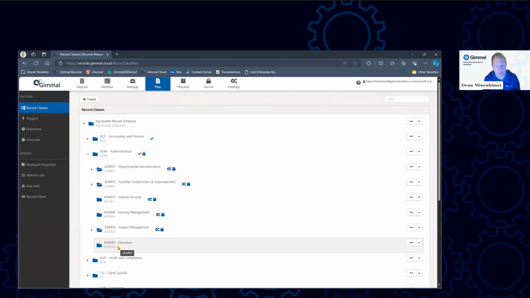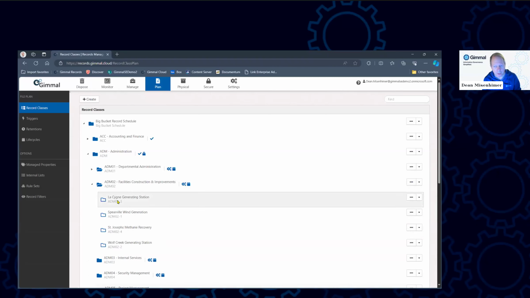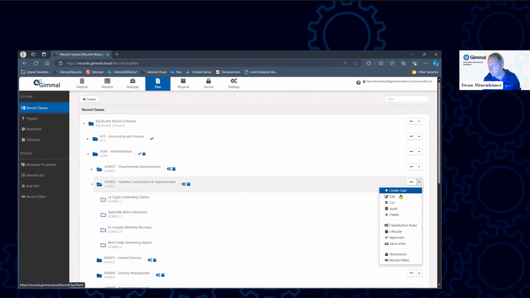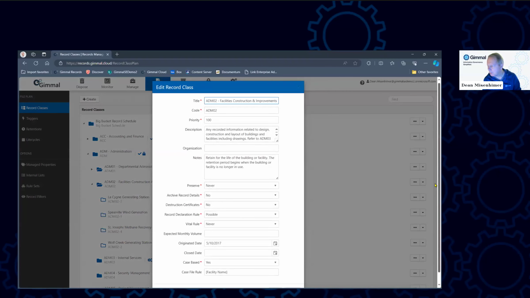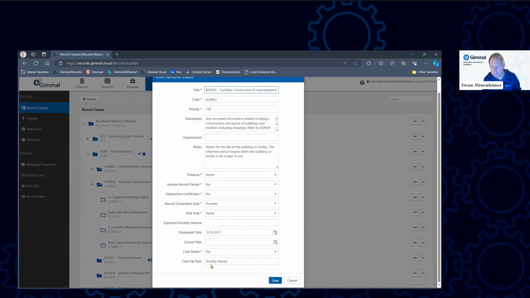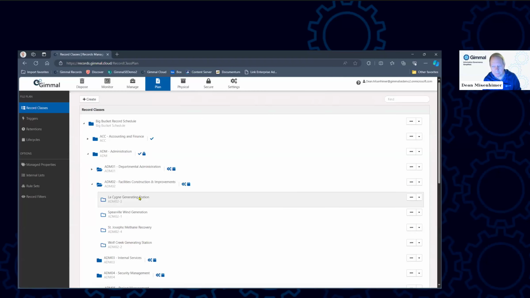And here's ADM99, education. Notice the folder's flat. That indicates it's not a case-based record class. If I were to come up here to ADM02, you notice how the folder is open. That's my case-based record class, and I'm organizing records in this record class into record cases based on a common metadata property. And again, if we were to look at the settings here, I said yes. I used my metadata field called facility name. That's what's creating these case files for me automatically when the records come in from SharePoint or Box or wherever.